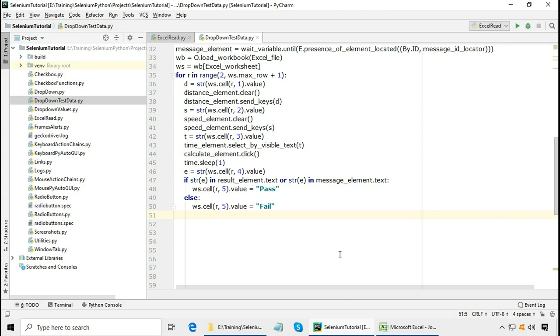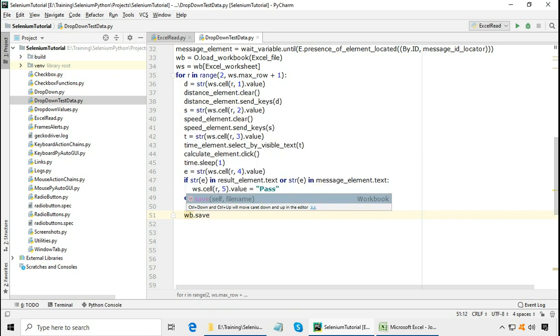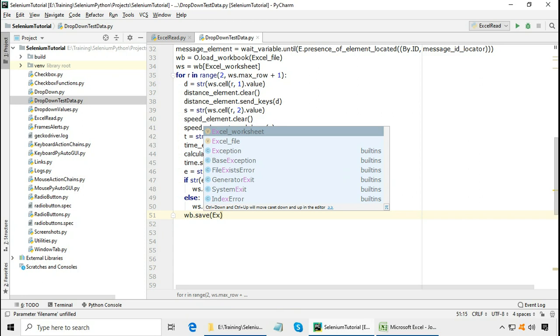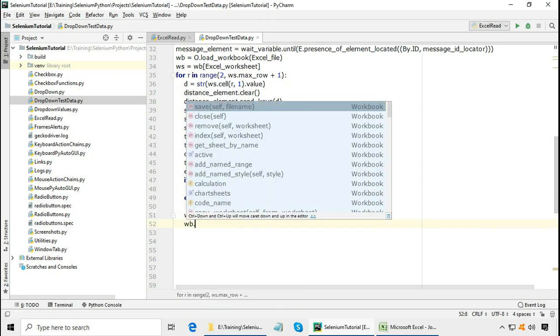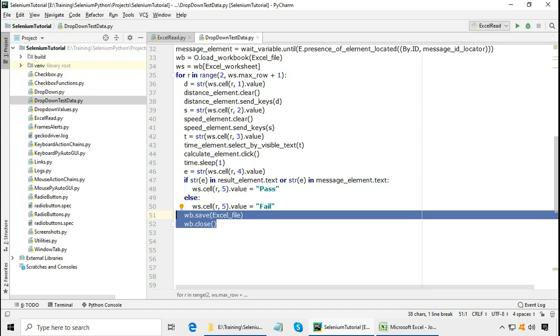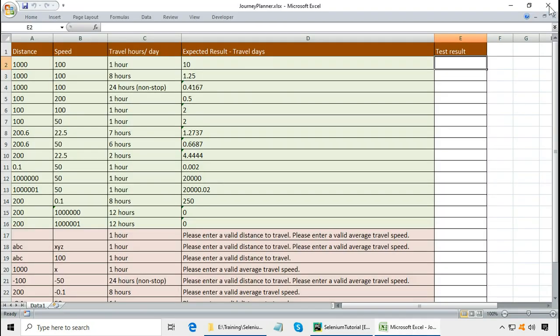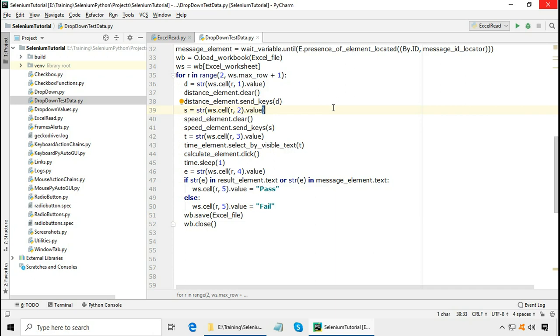Now we have written all the values to Excel. We have to use the command workbook.save and save it to the exact same location, Excel file, and finally workbook.close. These two statements write to Excel. Therefore, the Excel file has to be closed during these methods' execution. So let me close this Excel file and I'll open it again. The script is complete. Let me run it.